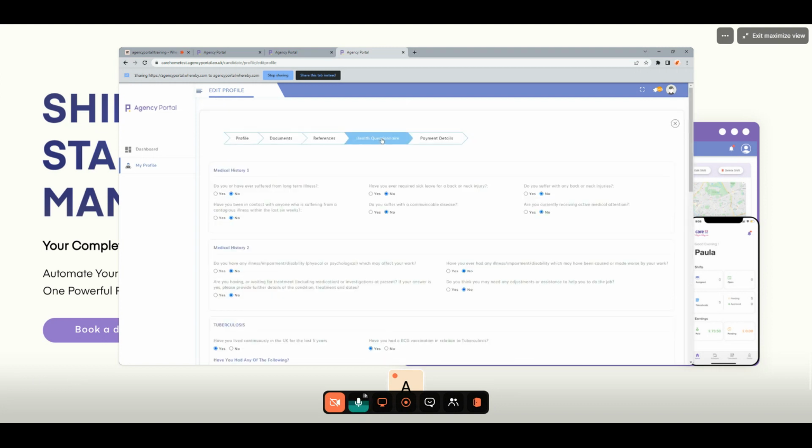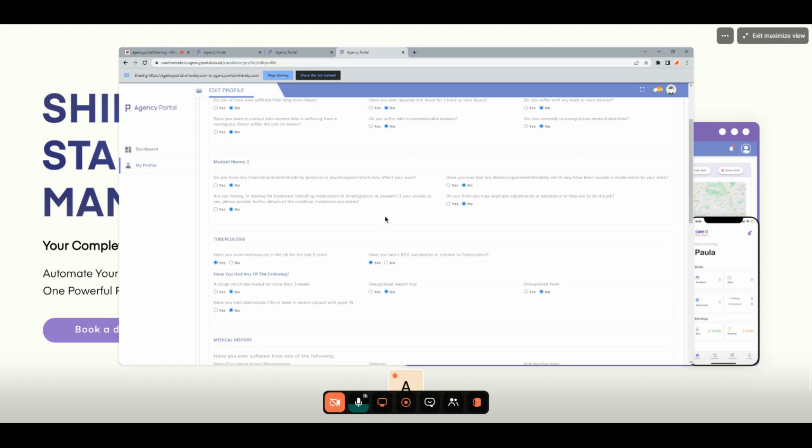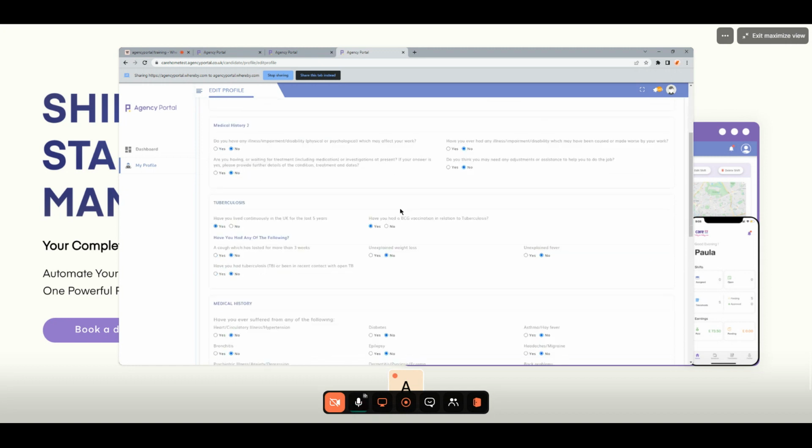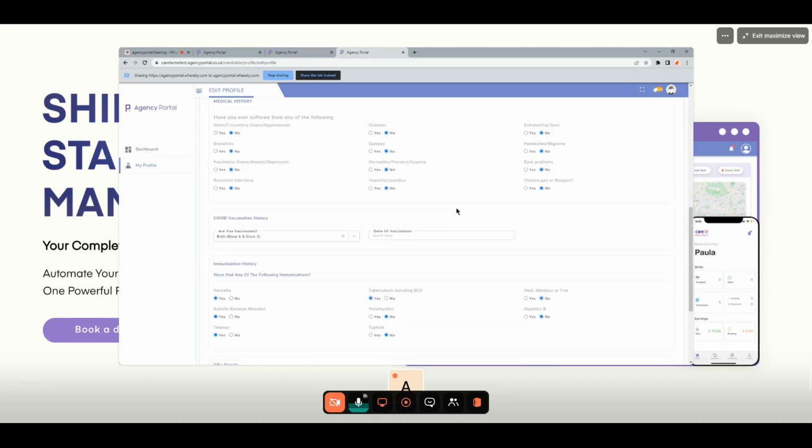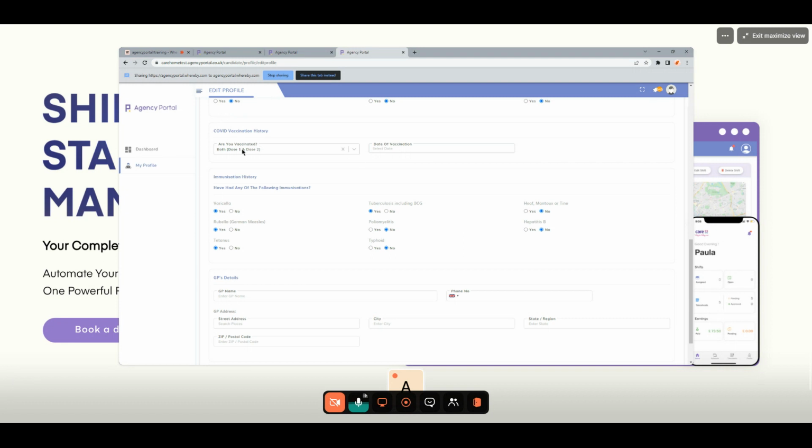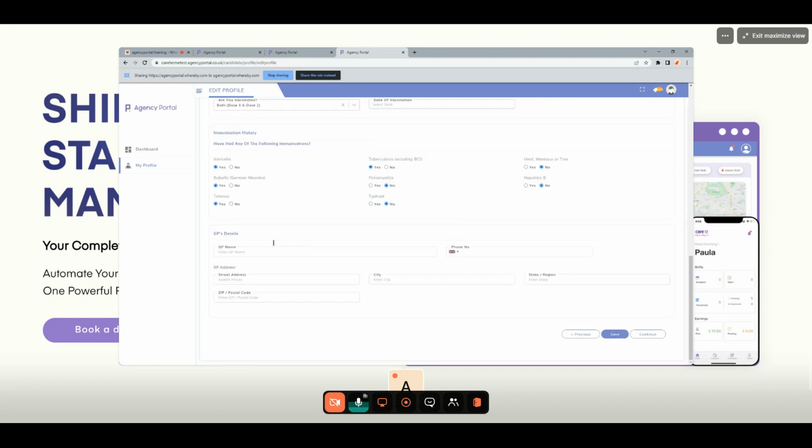Next is then the health questionnaire. This will allow your candidates to just tick yes or no to provide you their medical history. So pretty straightforward, just yes or no, vaccination history, etc. GP details.